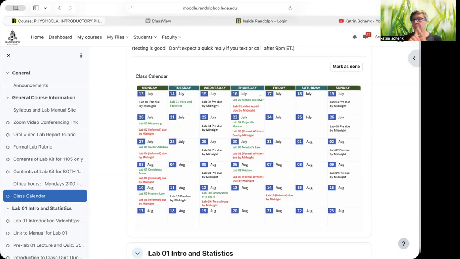Every lab again has a pre-lab, which is a quiz on Moodle, and then it has some kind of report. The first lab has a video report. That just means you talking on video, showing me your data. You can use a PowerPoint, whatever you'd like to use. But that is the only oral or video report we're going to have.